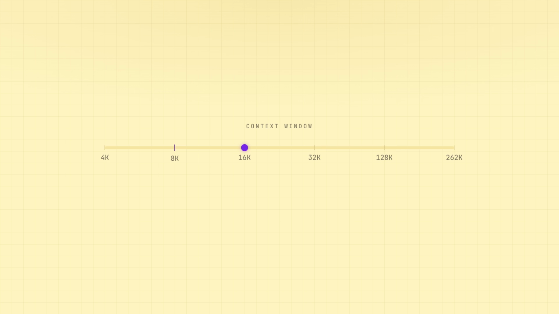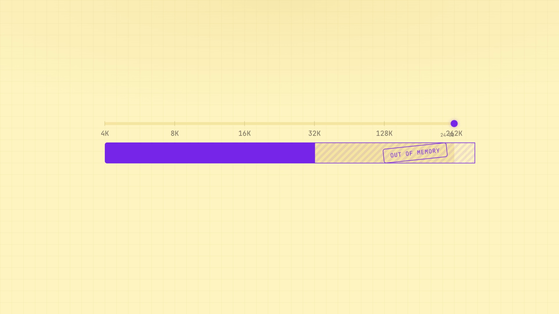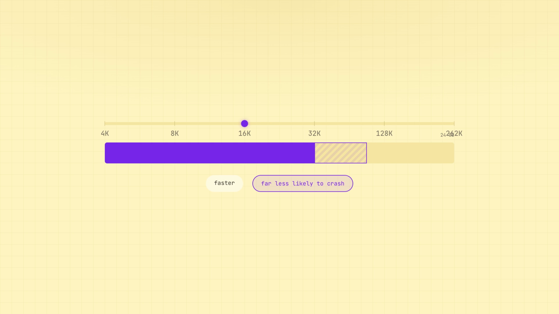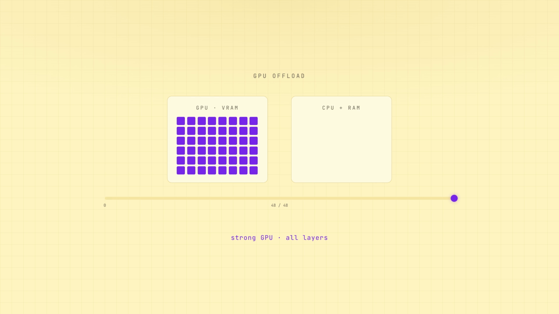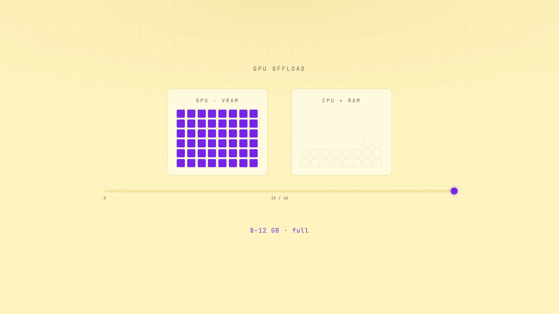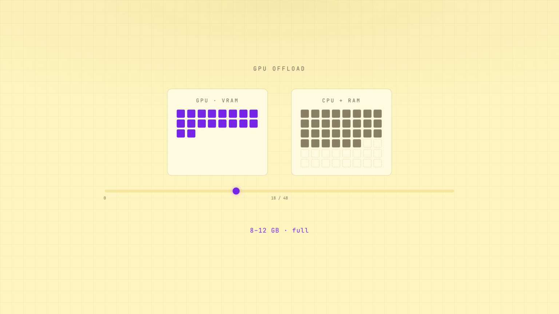Before loading the model, set the context to 8K or 16K. Do not begin with the official 262K maximum. That number may look impressive, but context uses memory. A smaller setting is faster and far less likely to crash. Then load the model and check the offload setting. If you have a strong GPU, move all possible layers to the GPU. If you have an 8 or 12 gigabyte card, let LM Studio place only some layers there. The remaining layers will stay in RAM.